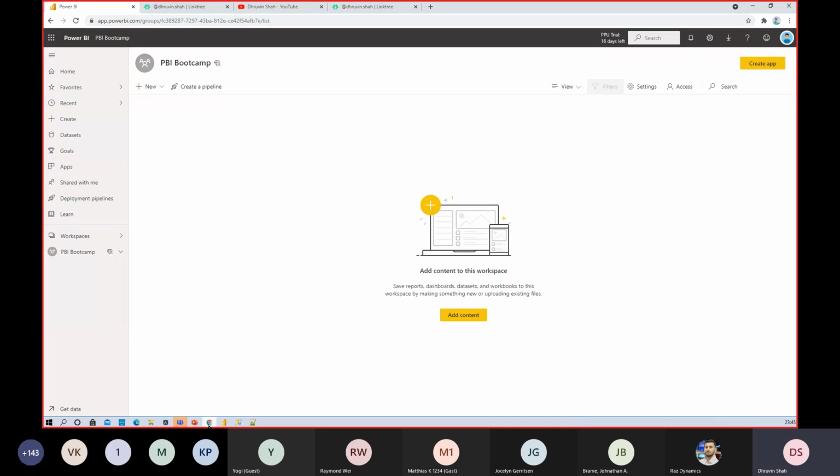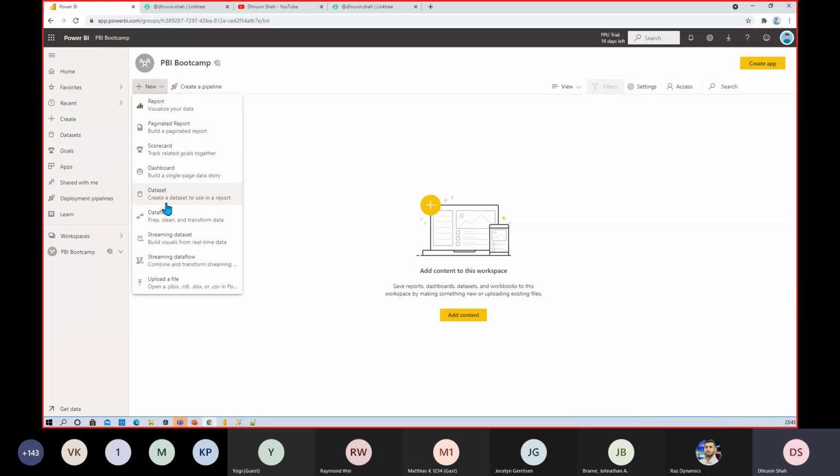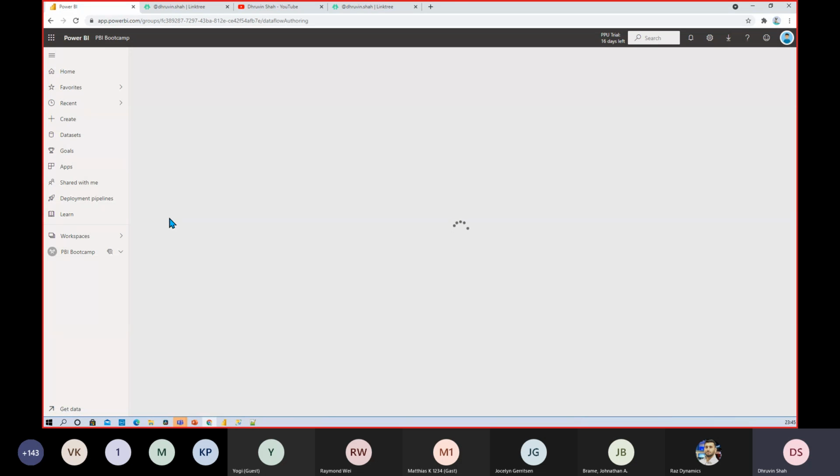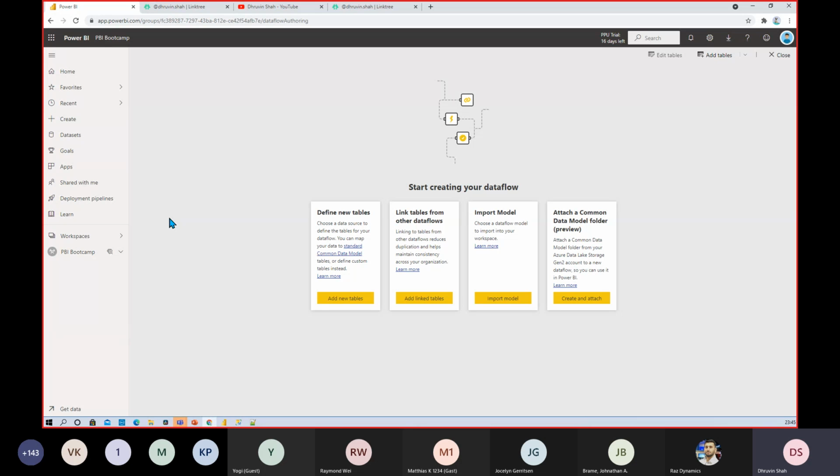I'm going to my service here, and from the workspace, as I told you at the very beginning, data flow is something which stores the information in your workspace. So you simply need to click on new and click on data flow. Let's click on that. That will open one screen for creating the data flow. This is the home screen for creating the data flow, where you have four different options.